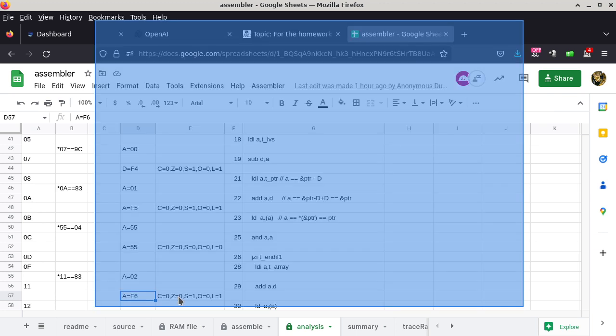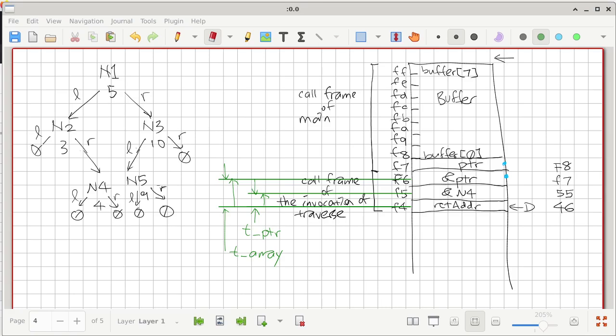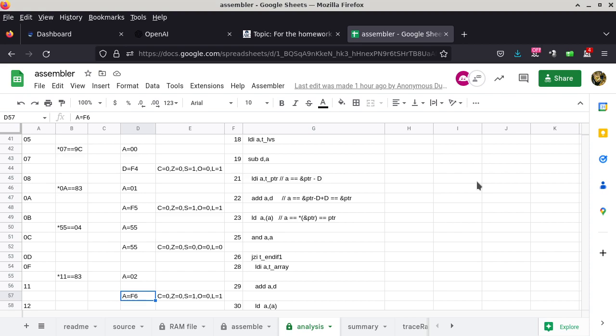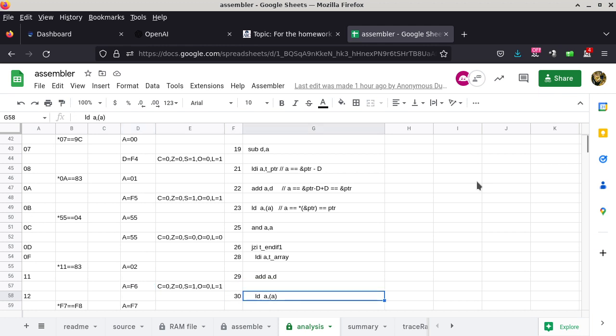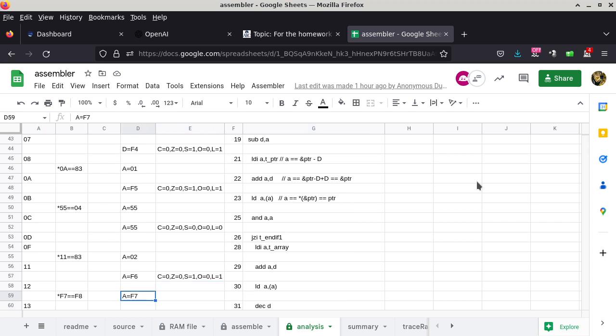Now, you can also go back to the map that we saw earlier and say, what is that F6? Aha. So that is indeed the second parameter, which is called array from the perspective of the subroutine. Okay? And then we say, but we are not interested in the address of parameter array. We're interested in the value of parameter array. So we need one more LDAA to do a dereference, and that turns out to be F7, and then we push it on the stack.